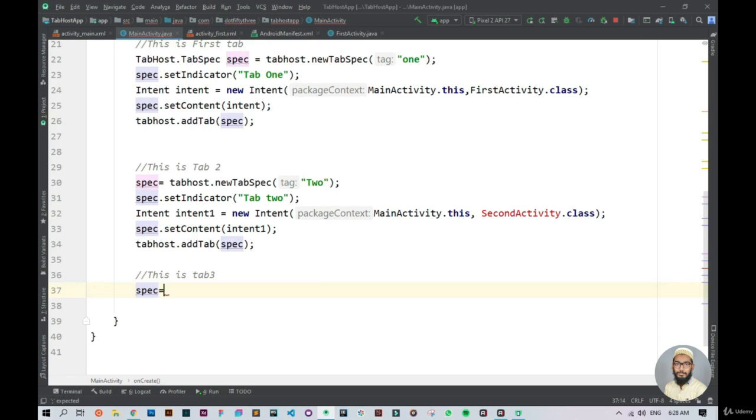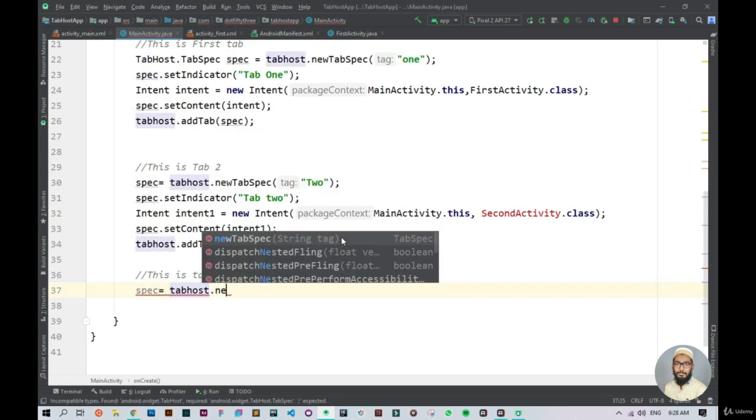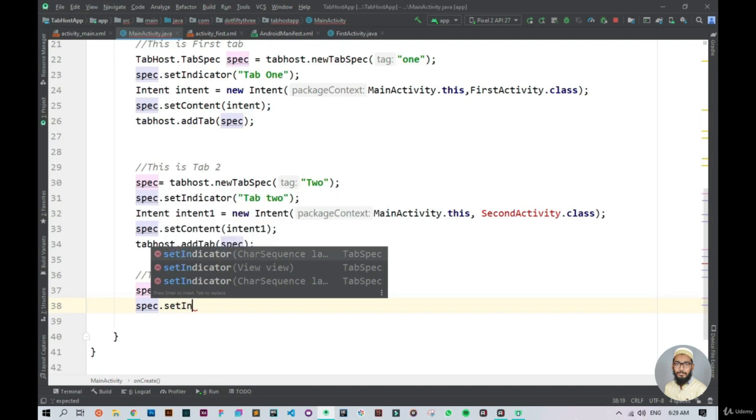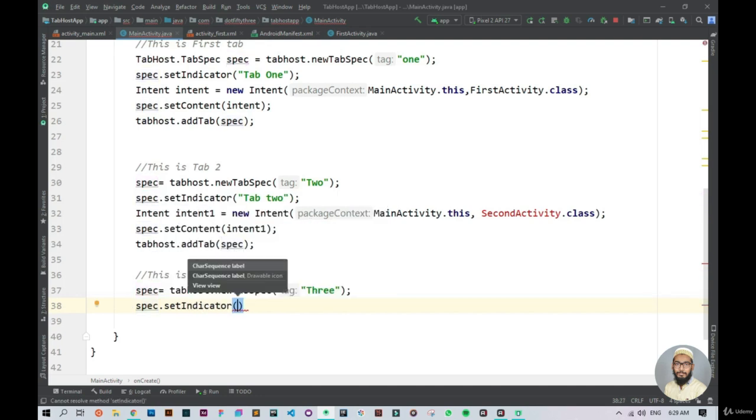So I say spec equals TabHost dot newTabSpec, then I'll give this a tag value of tab 3, and then put the semicolon at the end. Now I'll say spec dot setIndicator in order to set the indicator for the tab, and I will name it tab 3, then put the semicolon at the end.